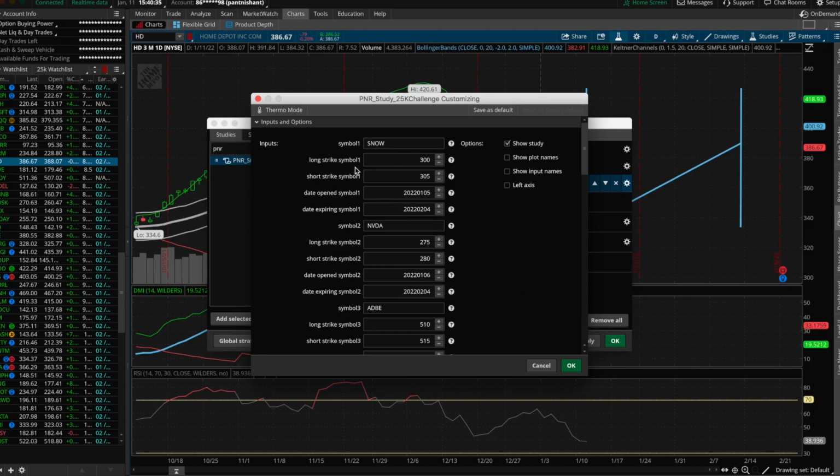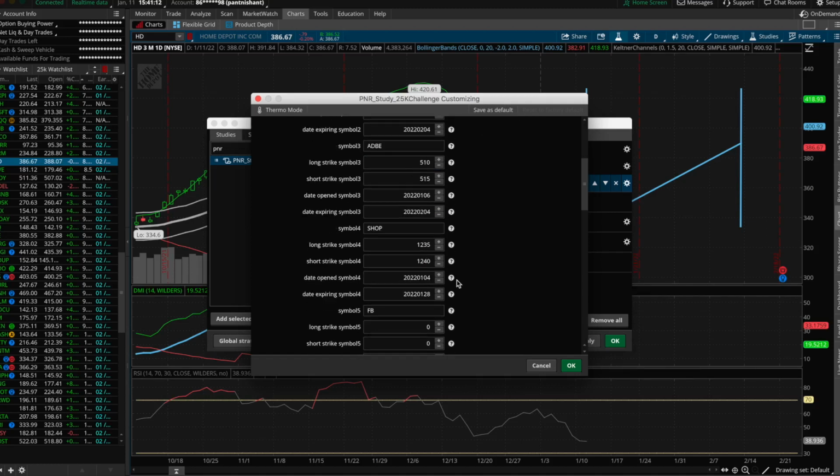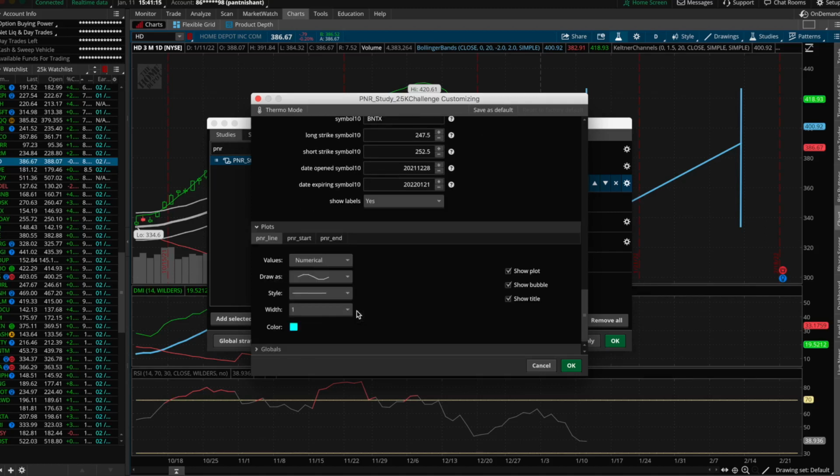Symbol, long strike for symbol one, short strike for symbol one, date opened. So if you notice, you have to type the date yourself in YYYY format. Thinkorswim doesn't let you have a date picker. So in this case, it is 2022 January 01 and 5th January 05. So you have to type your date in this format. So date open and date expiring. So these are the only thing you need to type. So snow, this is symbol 2, NVIDIA, symbol 3, 4, 5, you'll see that it keeps on going to symbol 10.